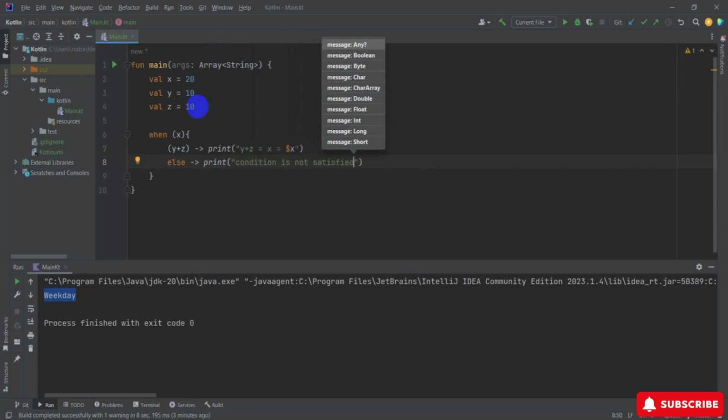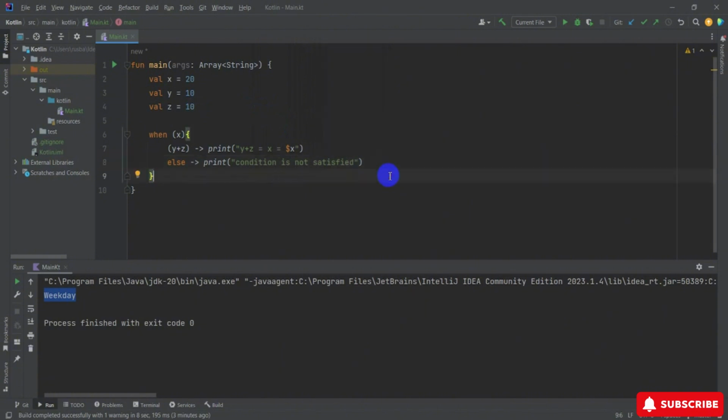So this code is created, and now save this code, and it will generate the following outputs. Now the Kotlin compiling is starting for this code. Now it shows the output. So this is it: y plus z is equal to x is equal to 20. This is the output.